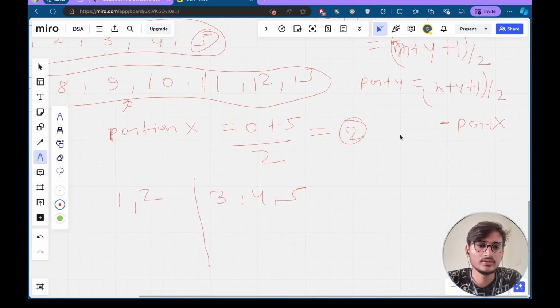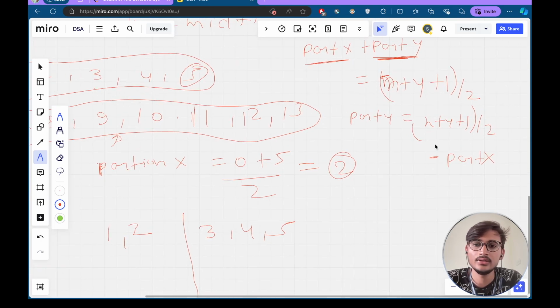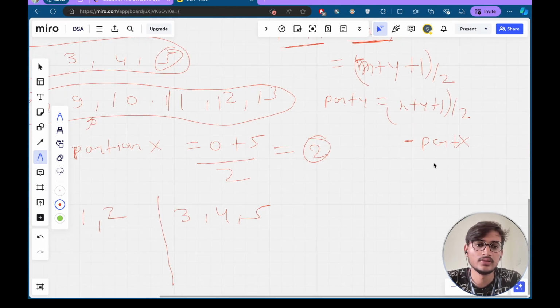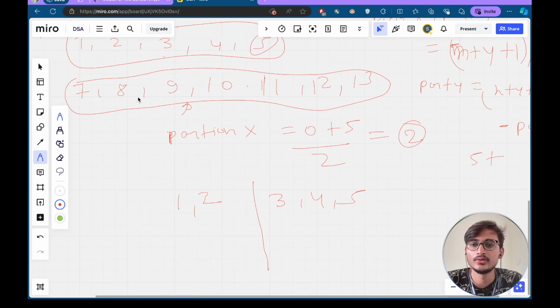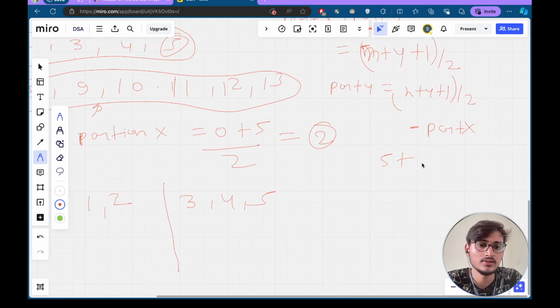So let's calculate using this formula. x plus y plus 1: the length of the first array is 5, the length of the second array is 1, 2, 3, 4, 5, 6, 7. So 7 plus 5 is 12, plus 1 is 13, and 13 divided by 2 is 6. Minus partition of x, which is 2, so 4.